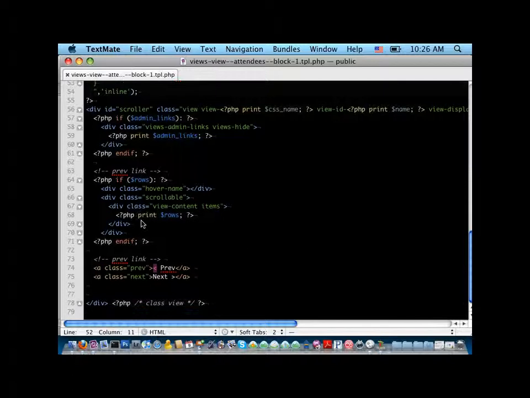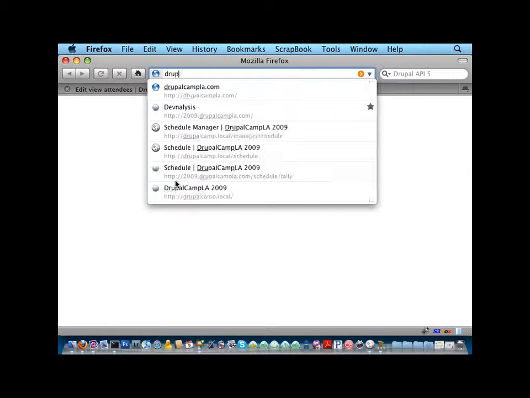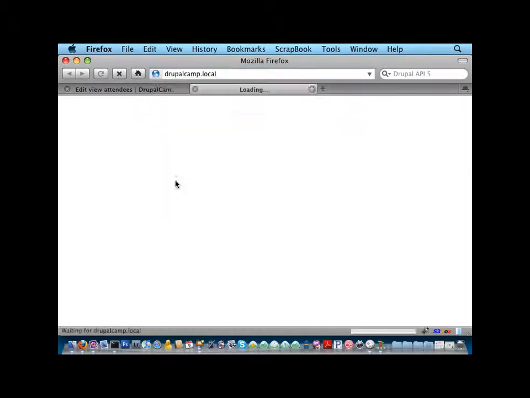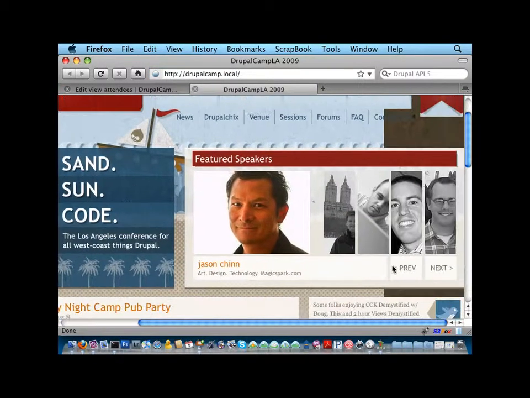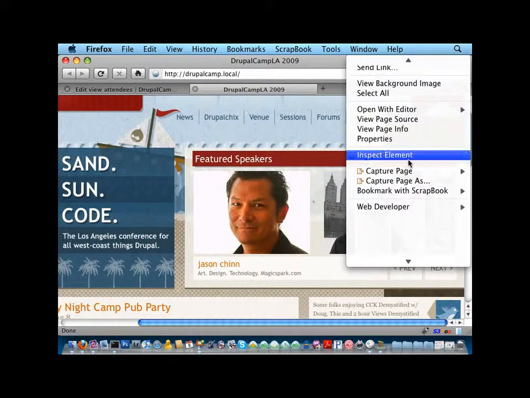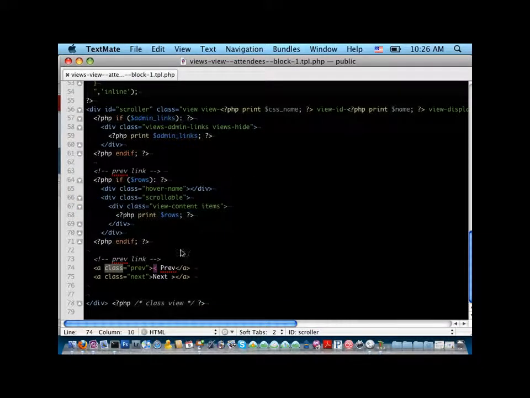I kind of stripped out a lot of it, and I'm just printing out the rows in my own div classes, my own div tags. Okay, and then I've added my own markup for previous and next. So, okay, I have my div class scrollable, which is right here.